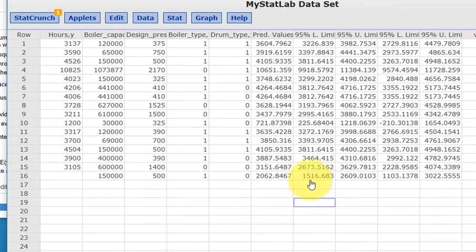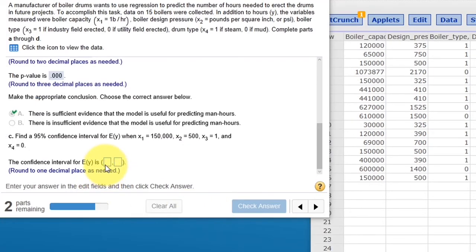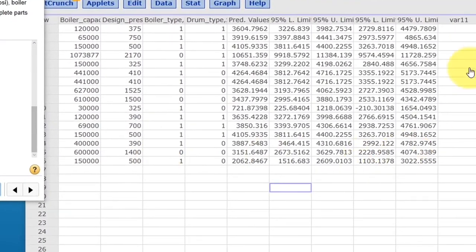We now have a set of additional data in our data table. Our predicted value for that data point for y is 2062.847, and we've got a lower limit, 95% confidence, of 1516.7, and an upper limit of 2609.0. It asks us to give the confidence interval to 1 decimal place, and we want, again, the confidence interval, not the prediction interval. I saved the prediction interval.